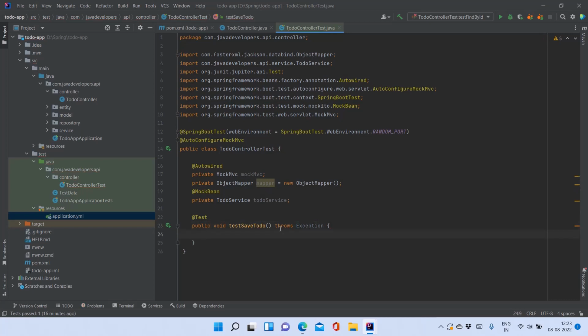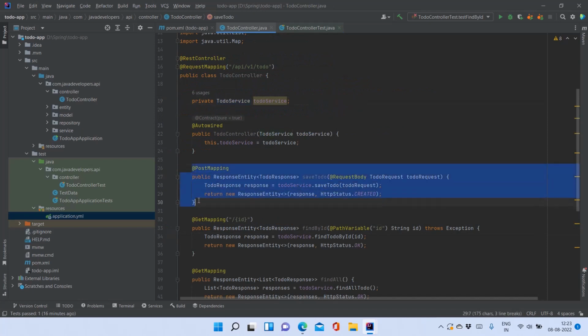Okay, if you go to the post mapping method, we are passing the todo request as request body and sending the todo request to the save todo method of todo service and returning the todo response. In our test class, we want to tell the mock bean of todo service that whenever this method has been called, we'll be sending our todo request, and we want our own version of todo response in return. So we do not want to separately create a new instance for todo response.